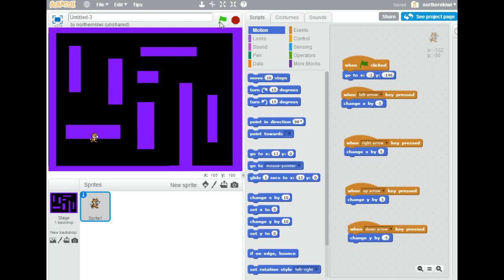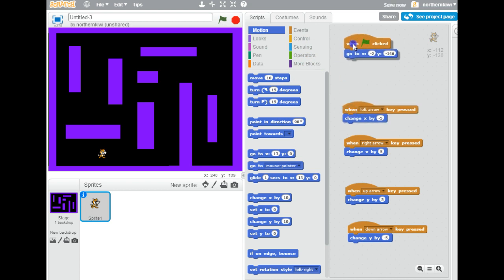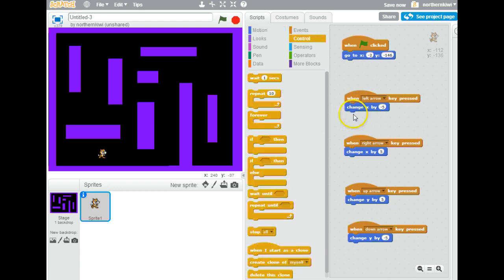But we still have one problem. He can actually walk through the walls. What we really need to do is stop him doing that. So what we're going to do is we want him to always be checking this. So we've got him sort of checking it but we only want it to happen each time we press the key.